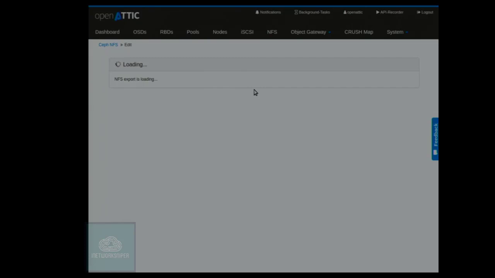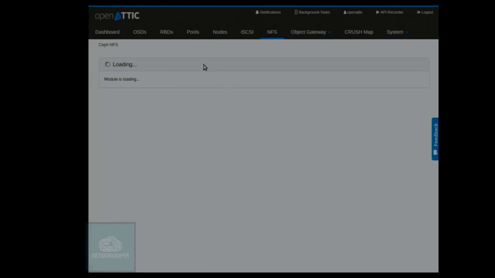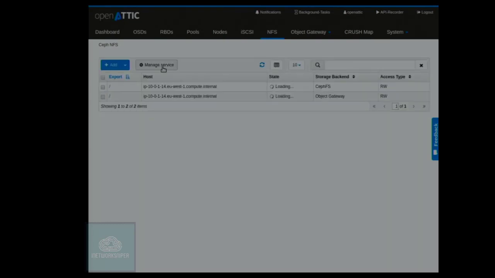You just get notified that there's something wrong, and then you have to do something. Couldn't load NFS export. Oh no, it's done something. That's amazing. Let's click here. So right now this is not automatically possible, but I guess that's something for the future. That's really cool. I don't know why.